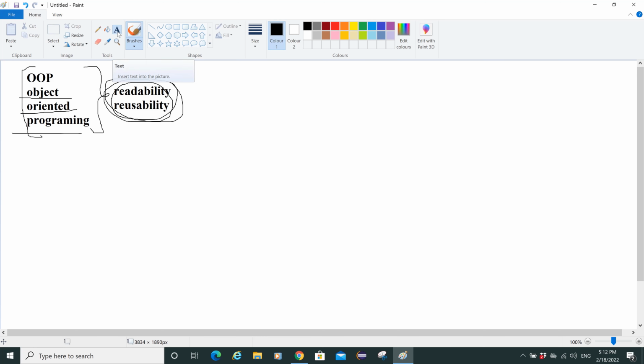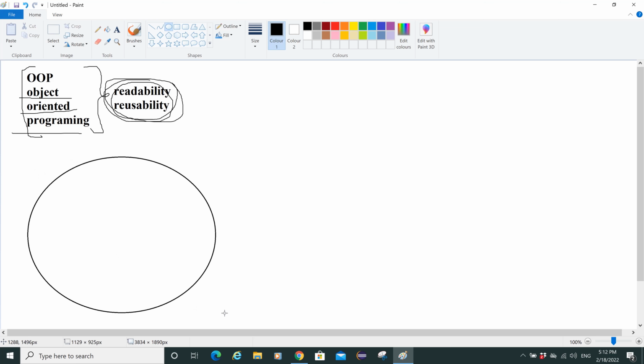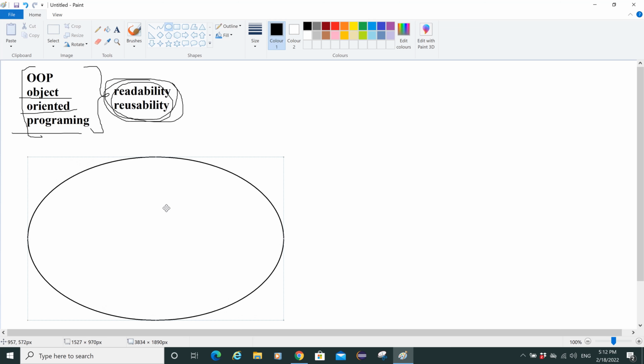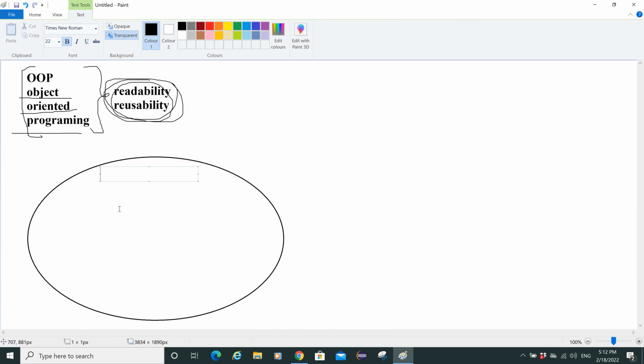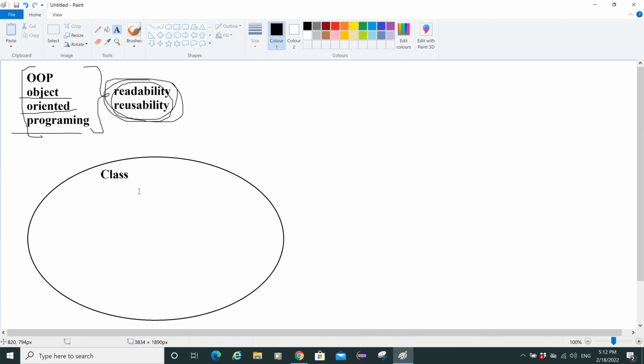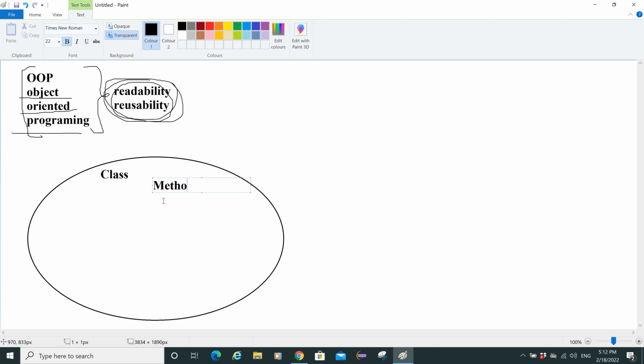So okay, let's understand that now. Under these OOP concepts we have a few things. Let's consider that this is a bundle of OOP concepts. So what do we have in this? We have classes, and we have methods, we have method processing. Okay, and other than that, what do we have?